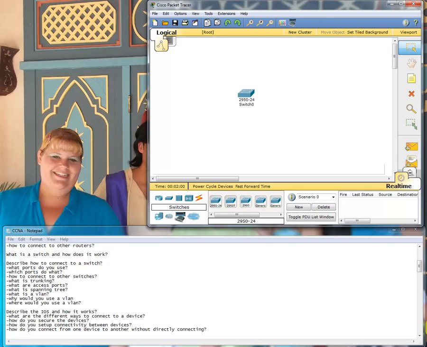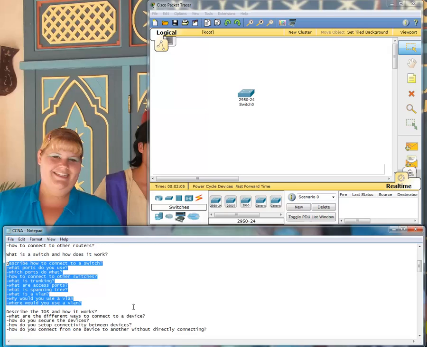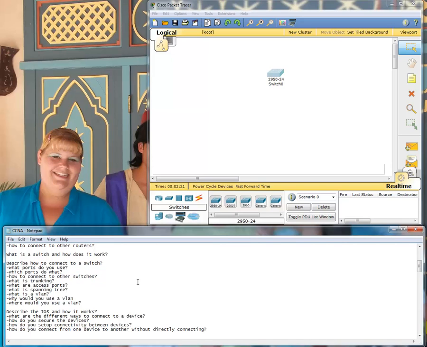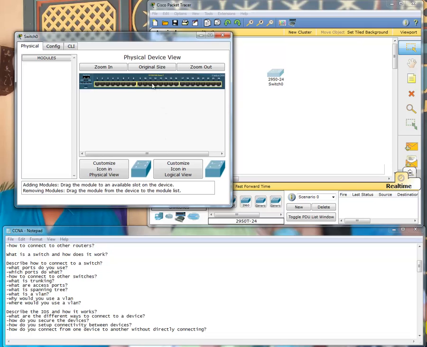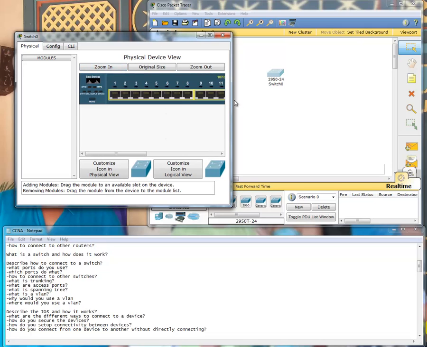But you can pretty much see right here at the bottom where I've laid out what I'm going to cover: how to connect to a switch. Well, I covered that already in remote management, so I might take just a couple of minutes and explain that. The ports on the switch are all going to be Ethernet, especially on this switch right here, which I will bring over and zoom in on so you can see what the switch looks like.